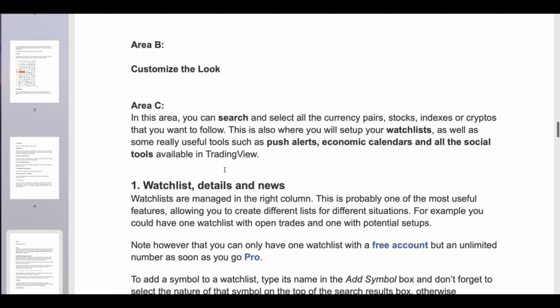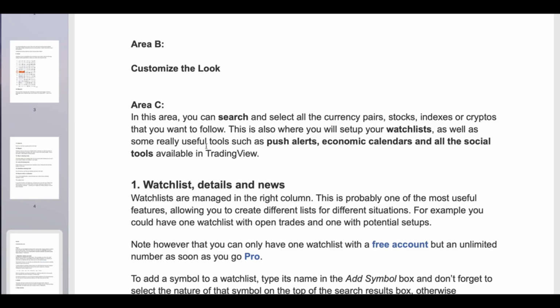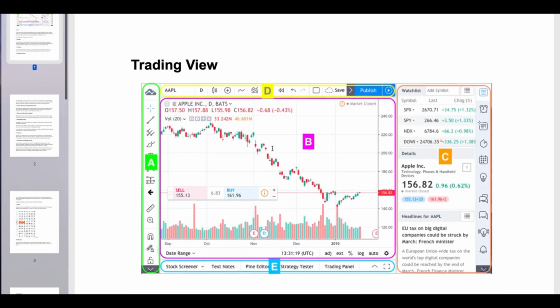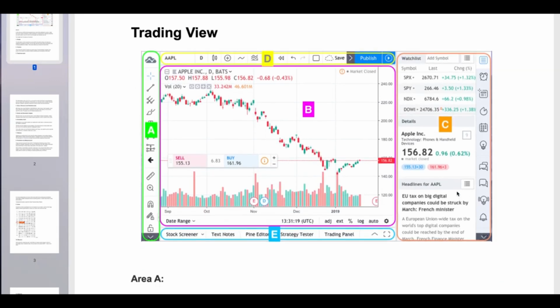Let's talk about area C. Okay, in this area we can search and select all currency pairs, stocks, indexes, or cryptos that you want to follow. It's where you can set up watch lists as well as some really useful tools, push alerts, and different things like that. So C, this is where the object tree was located, guys. We're going to go through these different things.